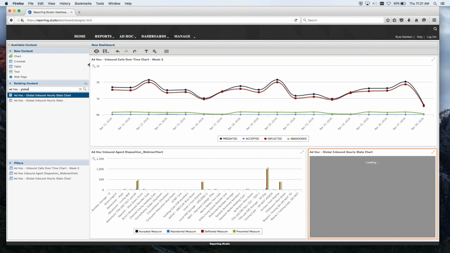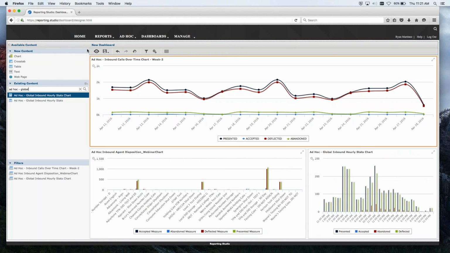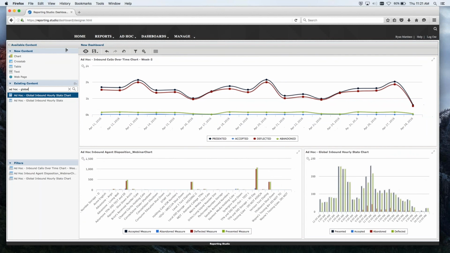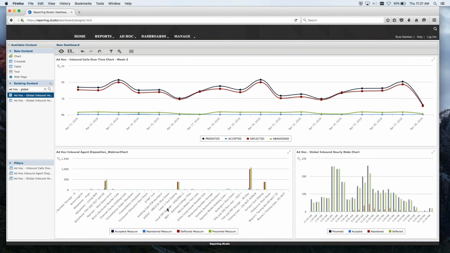So now, in a matter of a couple minutes, we have a dashboard that not only shows the inbound calls over time in a 2-week period, but it also breaks out all agent dispositions that were submitted yesterday, as well as an hour-by-hour total of those calls that came in, regardless of the agent that those calls actually went to.